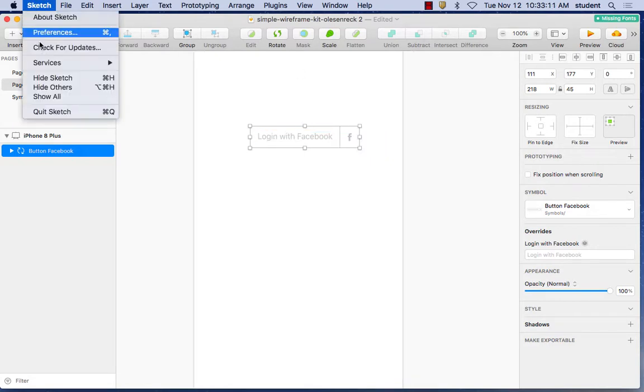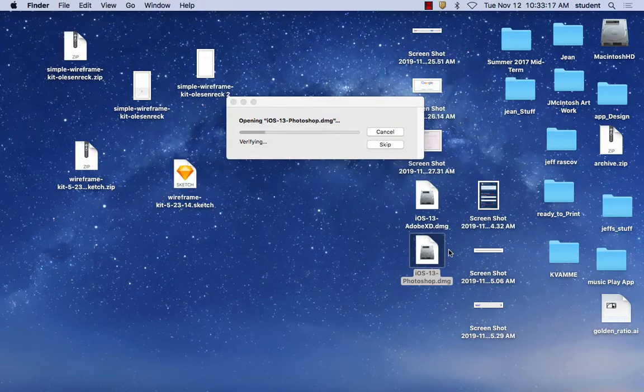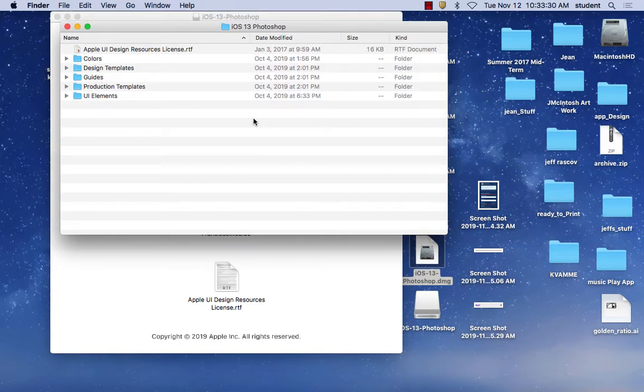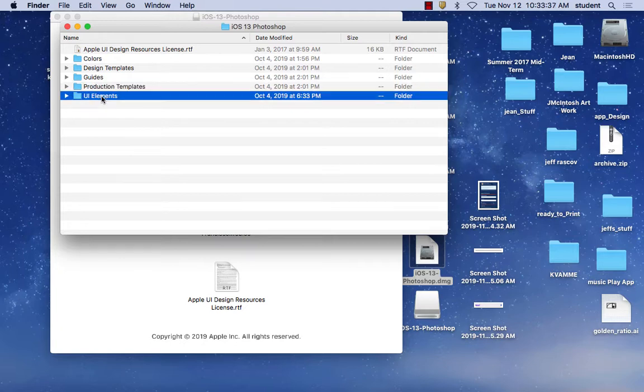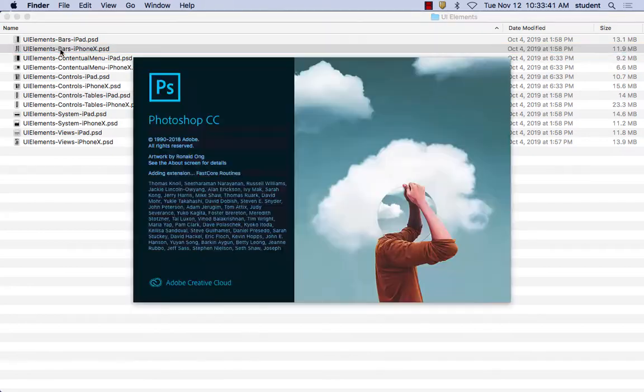So here's how you do the Photoshop one. Apple Design Resources for Photoshop right here. You can open it up. And you have a variety of UI elements most likely right here. Do you see them? So they have templates. Here are the UI elements. If you open them up, it'll give you basically elements.